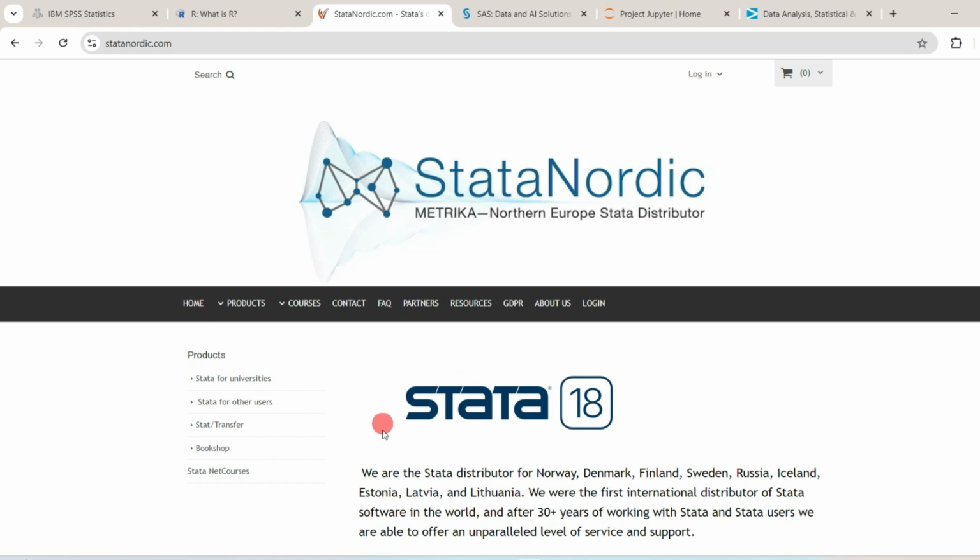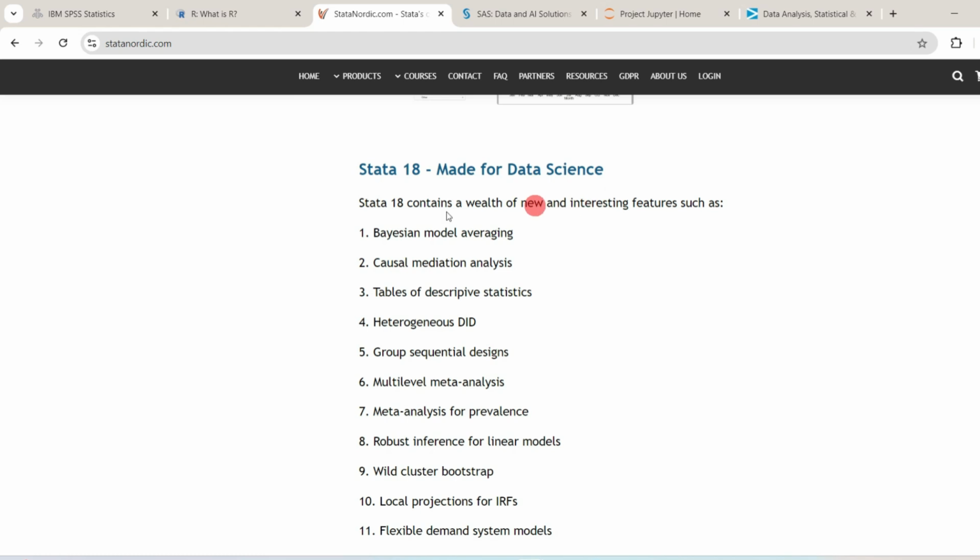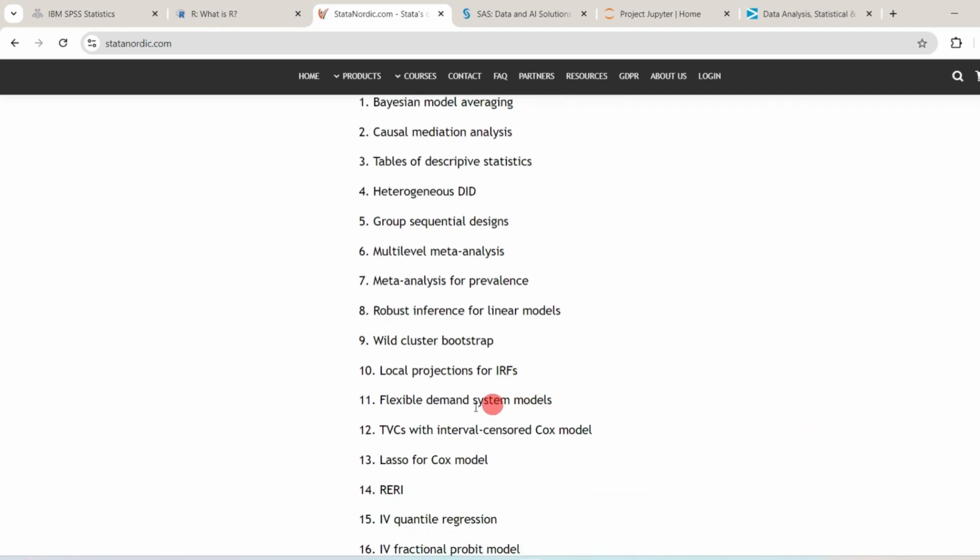Now let's move to the third data analysis tool, that is Stata, and it is basically used for data science. Stata 18 contains a wealth of new and interesting features such as Bayesian model averaging, causal mediation analysis, tables of descriptive statistics, heterogeneous DID, group sequential designs, multilevel meta-analysis for prevalence, robust inference for linear models, wild cluster bootstrap, local projections, and so on.